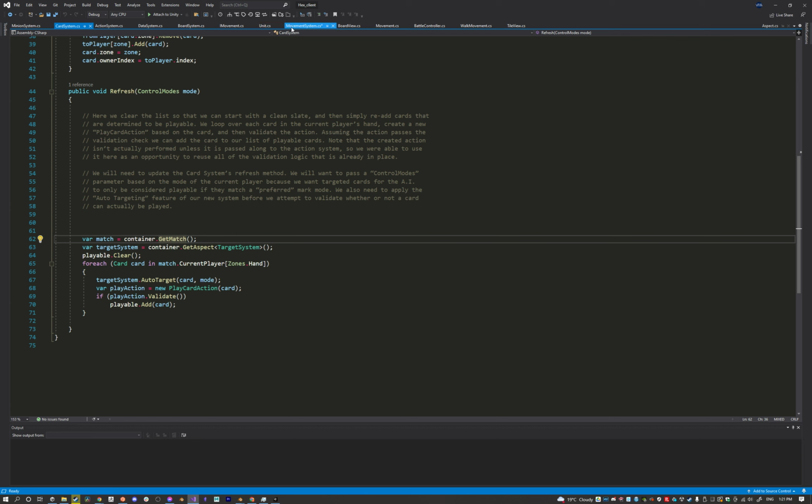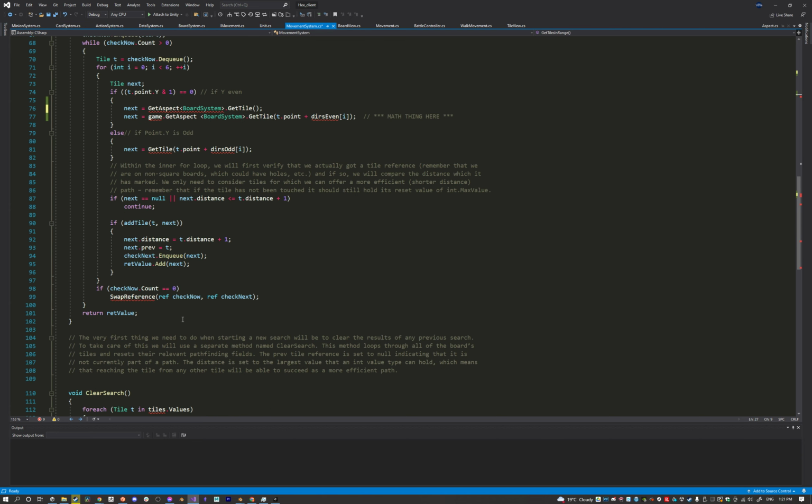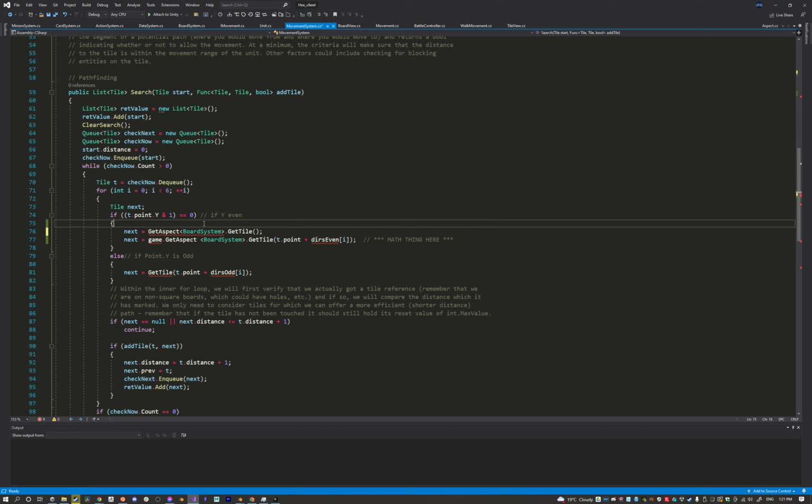Where am I? Movement system. So down here, I'll do.